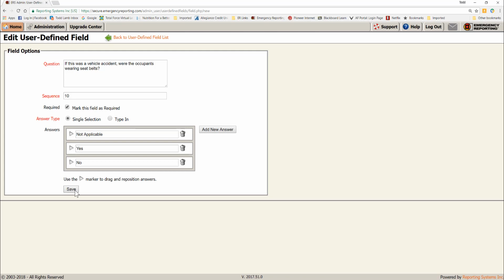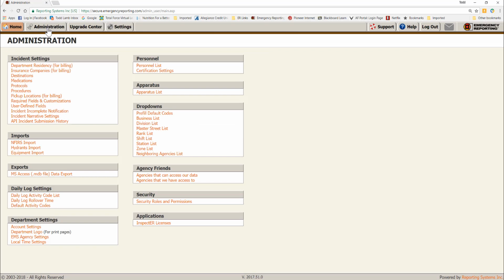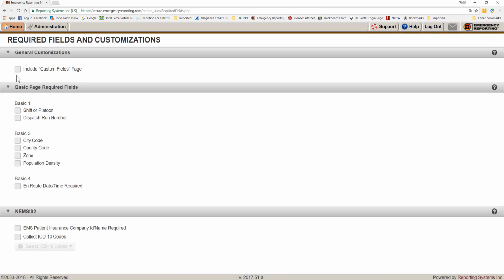Next, before we go to see how this will work in the incident module, we need to make sure that the custom fields are turned on in the required fields customization setting. This is done in the administration module also, right here above where we just were to create our question. If there isn't a check mark in the box next to Include Custom Fields page, we just need to check the box and the custom fields will now show up in the incident module when we are doing an incident report.